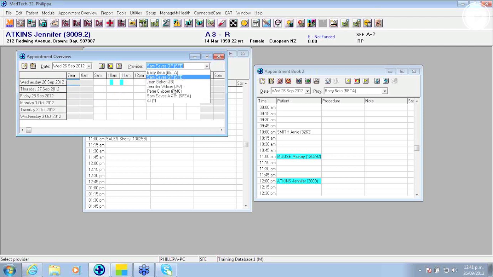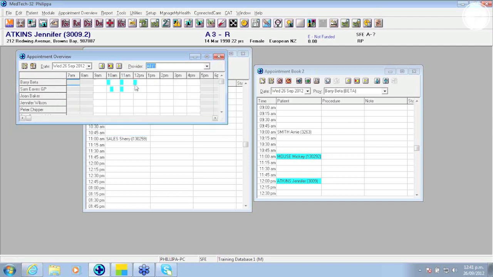However, we'll just flick it back again to all, and we can see all providers there. Now, it is color-coded, so you'll see there that I've written in what the color codes are, and that is that gray is unavailable, white is available, blue is booked, and yellow is double booked.